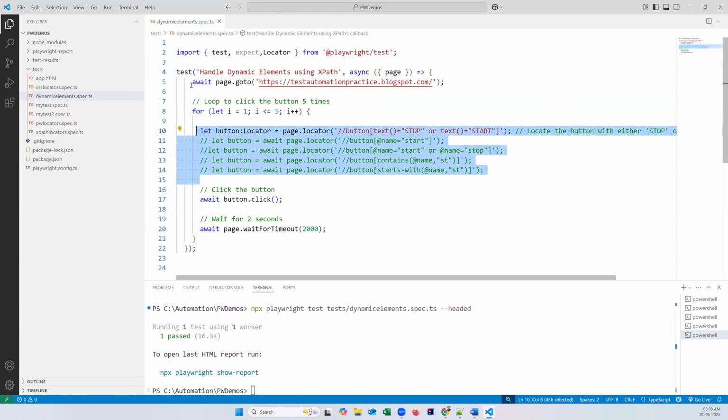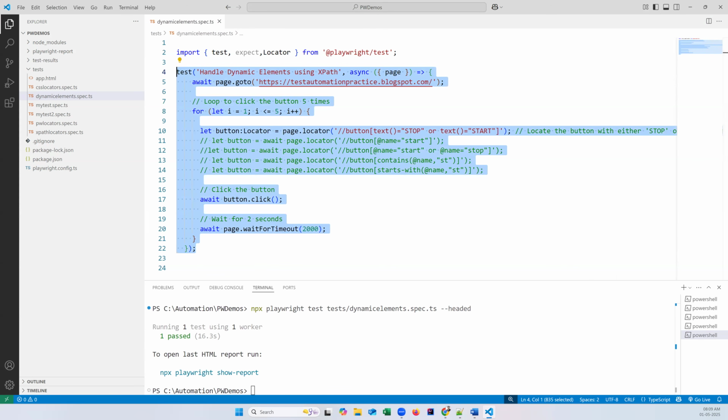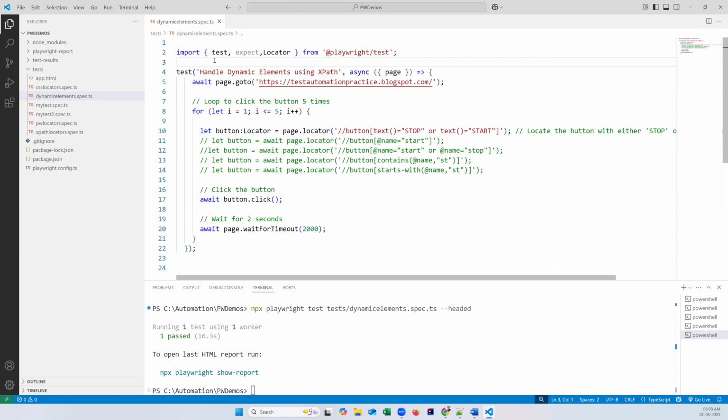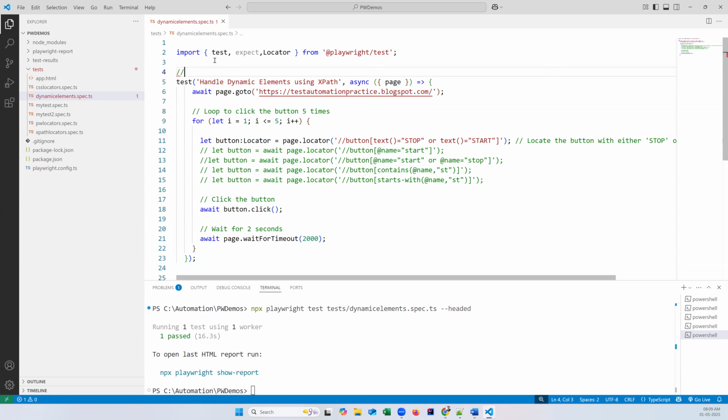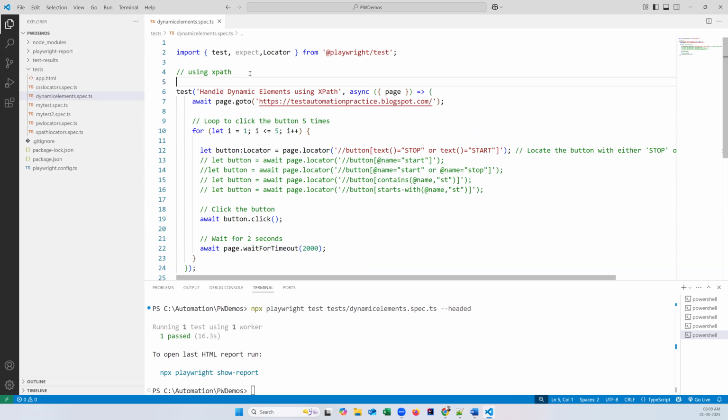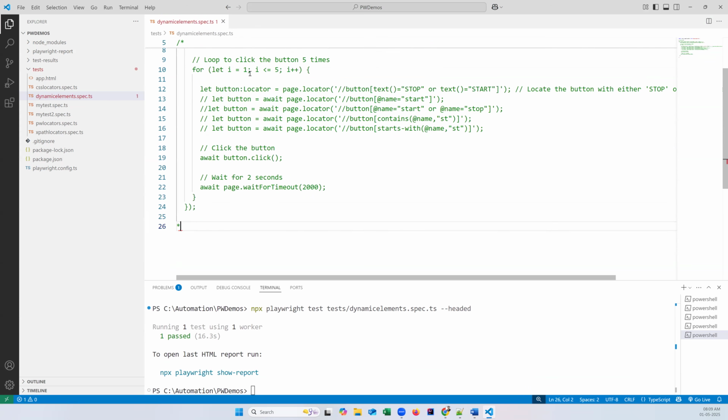So this is how we can handle dynamically changing properties using XPath. Instead of using XPath, we can also use CSS, or we can also use Playwright-specific locators. Suppose you want to handle this dynamic element using CSS, how can we do that? Let me show you. This is using XPath, right? So let me comment this out. I want to do the same thing using CSS.